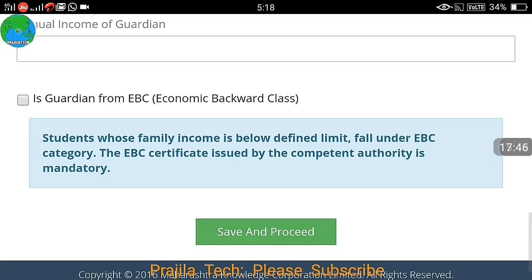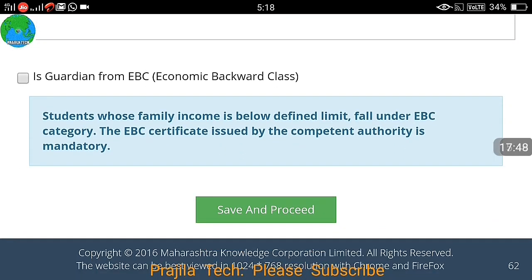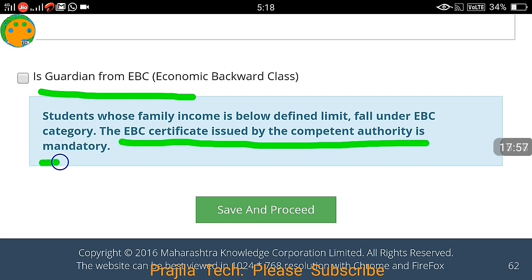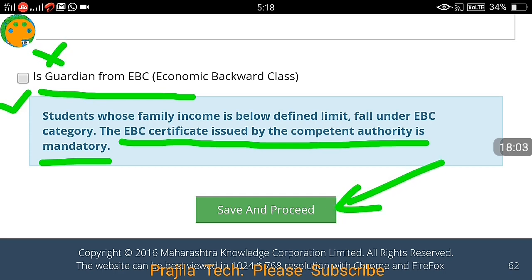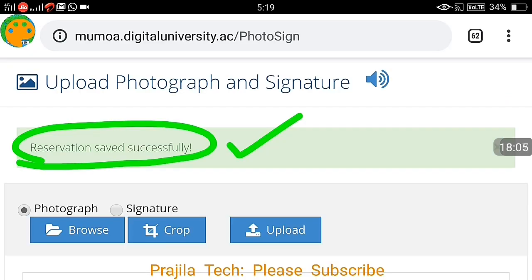Come down. If guardian is from economically backward class, please tick this option. You should have EBC certificate issued by authority. You cannot tick any option, you should have all documents. Otherwise skip it if you are not falling into this category. Save and proceed button.